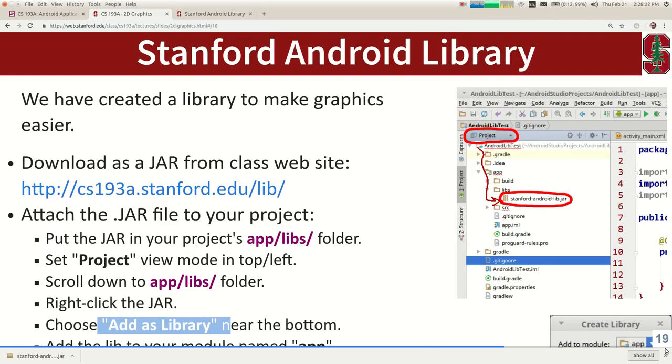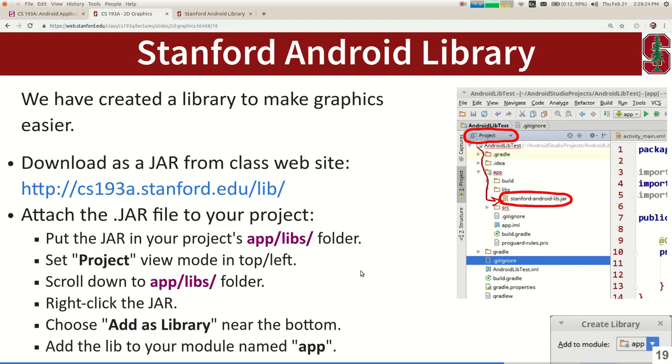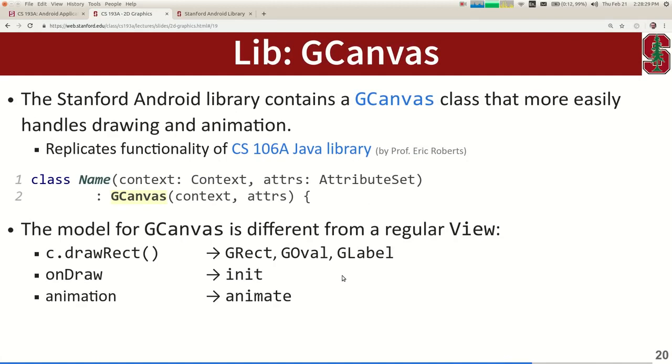Once you've done that, you now have access to some new stuff that I have coded for you. So here's what we've got. Instead of extending canvas, or instead of extending view, you can extend something called GCanvas. A GCanvas is basically a view, except it's a little bit more of an object-oriented paradigm. Instead of saying draw oval or fill rectangle, you'll make these GOval and GRectangle objects, and you can tell the canvas that you want to add those objects to it. And it'll remember them and it'll draw them.